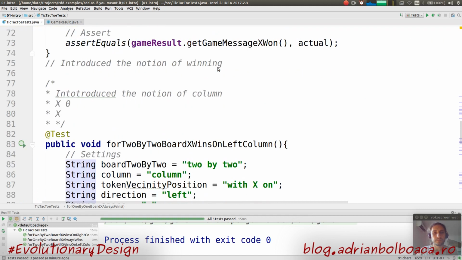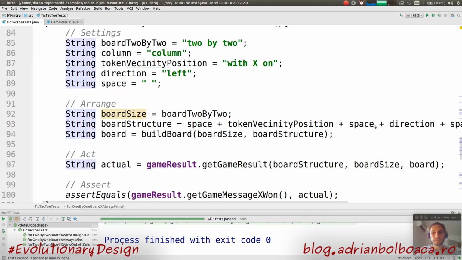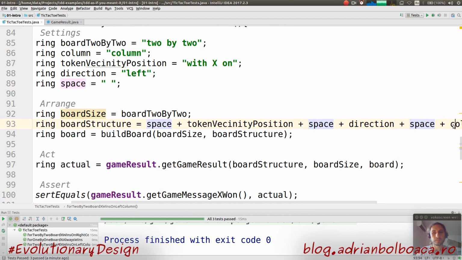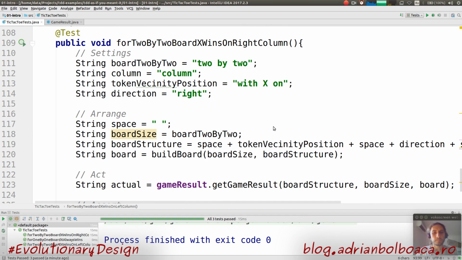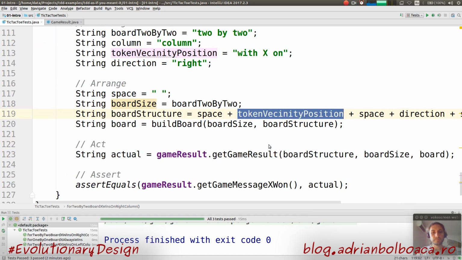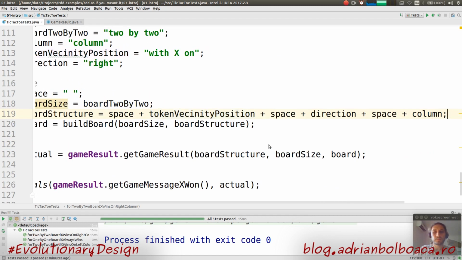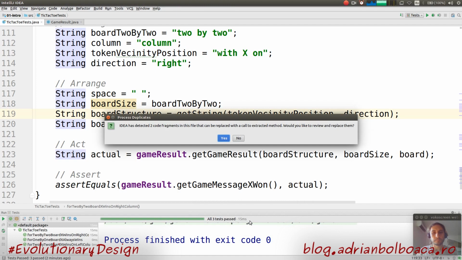So if I look here a bit closer, it's clear that direction should be a parameter, but space shouldn't, for sure. And then column again, it shouldn't, because it's part of the structure of the thing. So if I'd like to extract this method, I would probably want to do something like this, but the parameters shouldn't be column and shouldn't be space. I have two other, yes, I want to extract them.